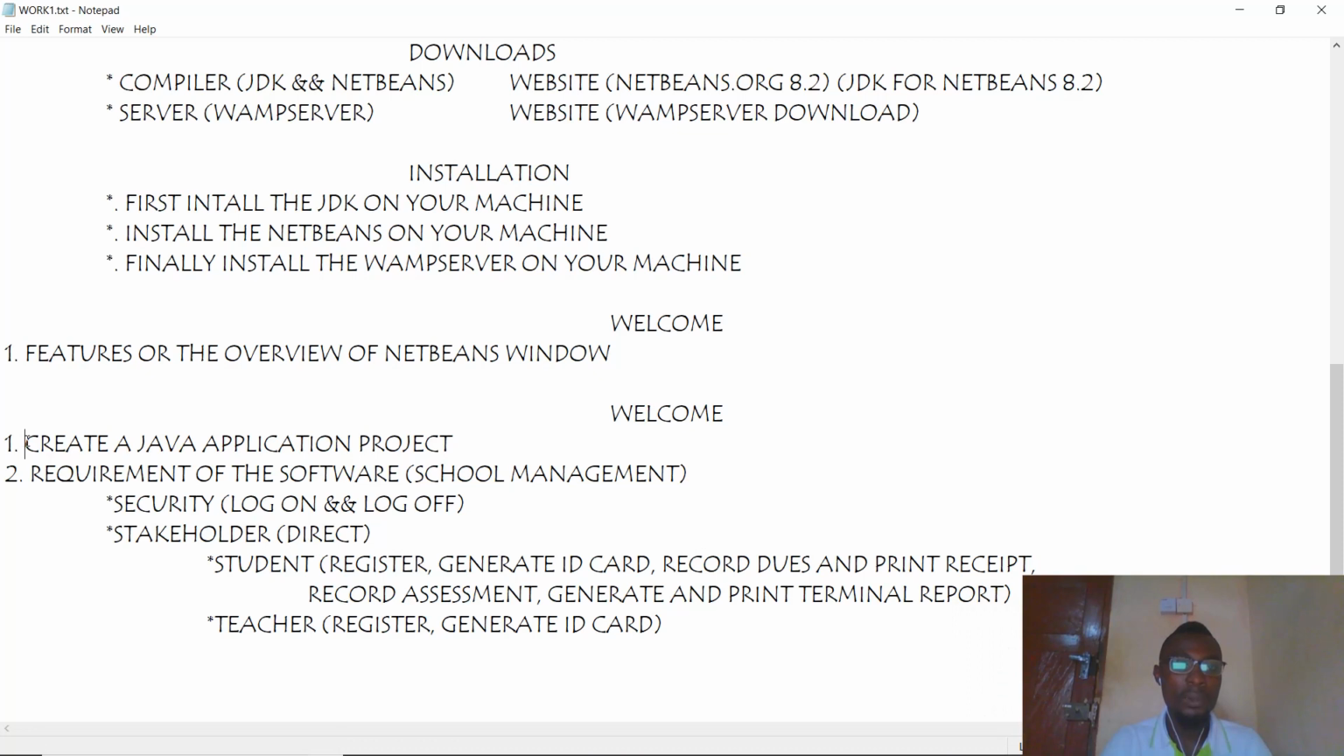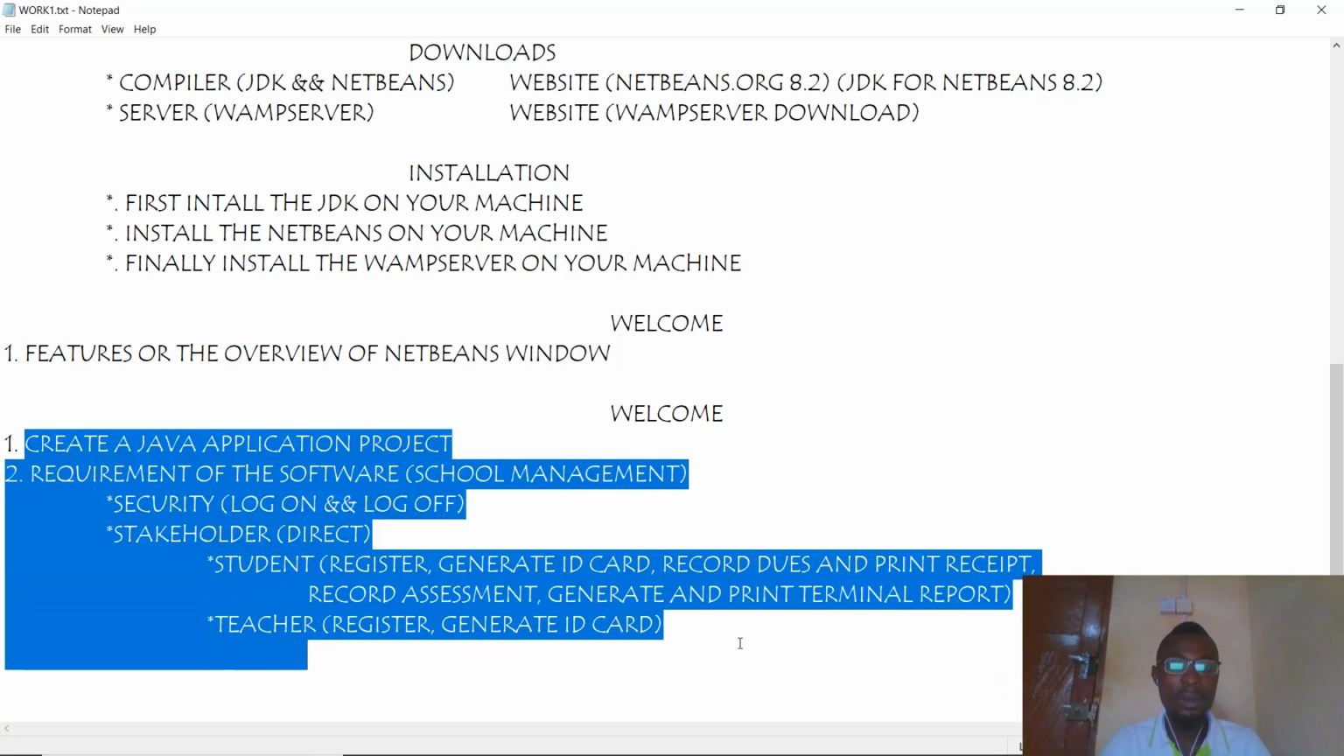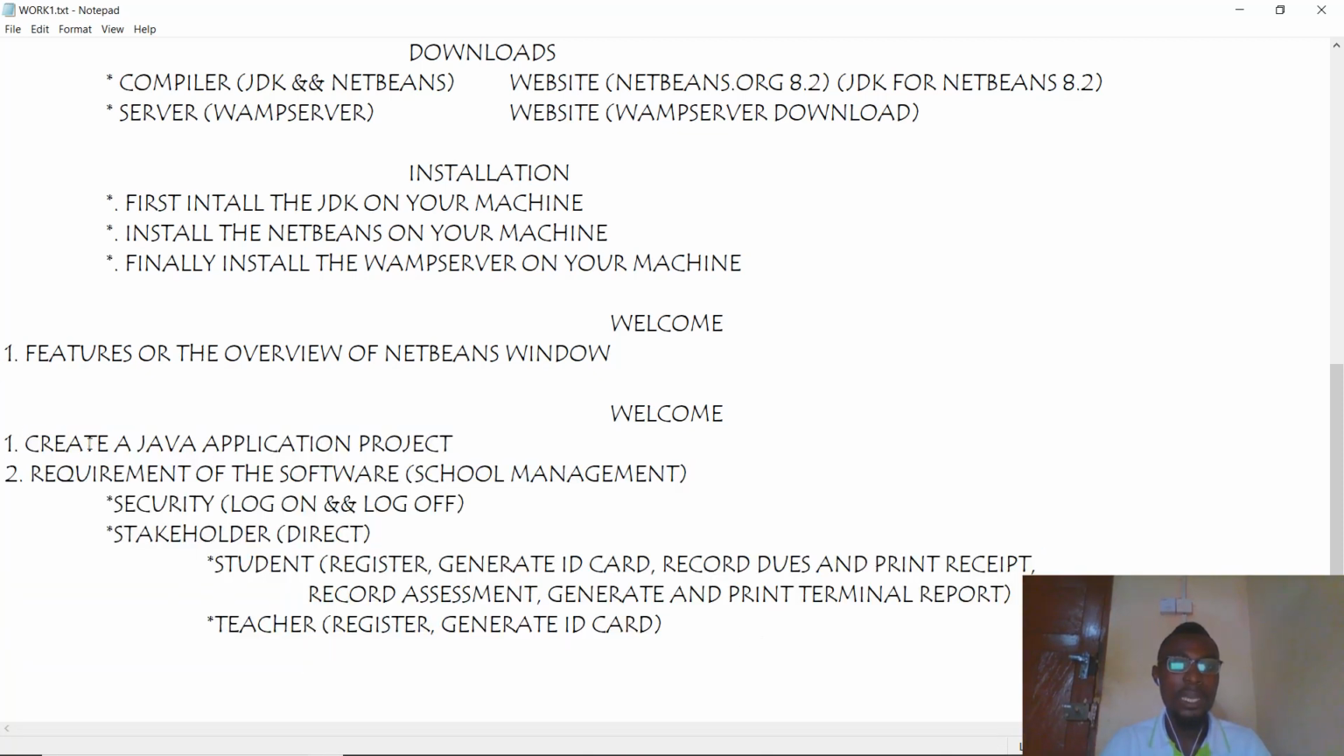We'll first create a Java application. We'll all learn how to create a Java application, and after that we'll move straight to the requirements of the software.